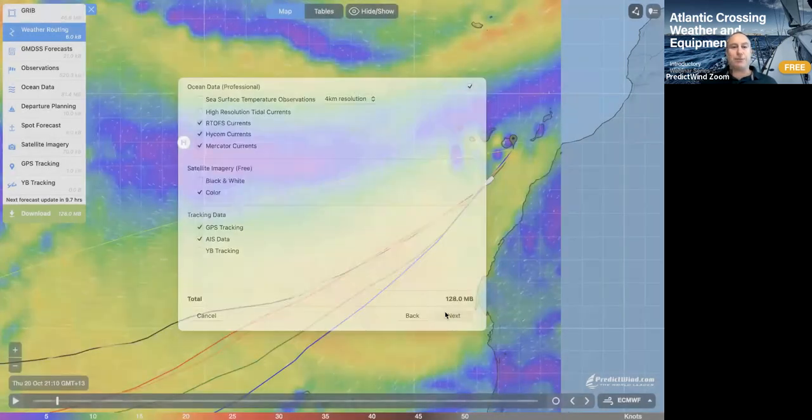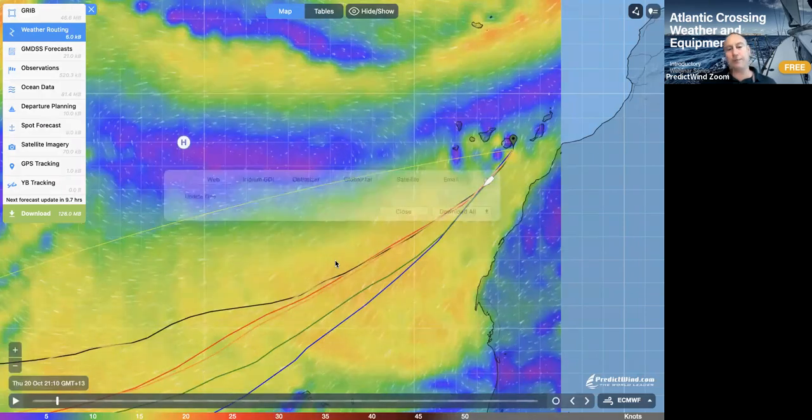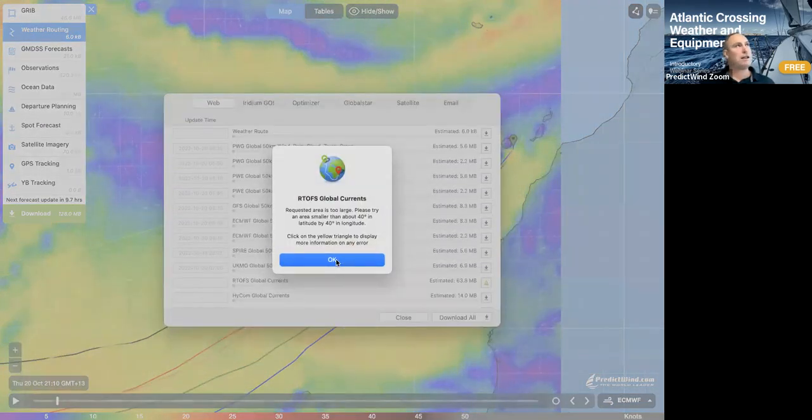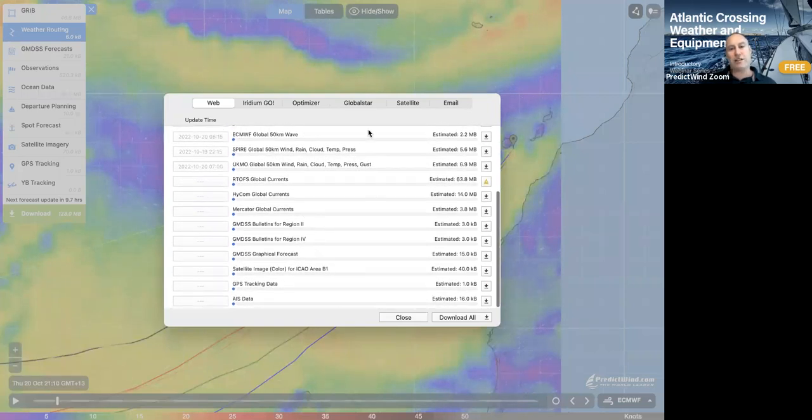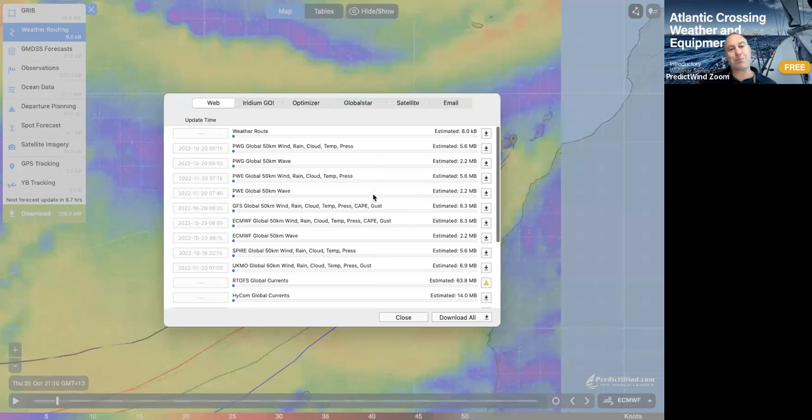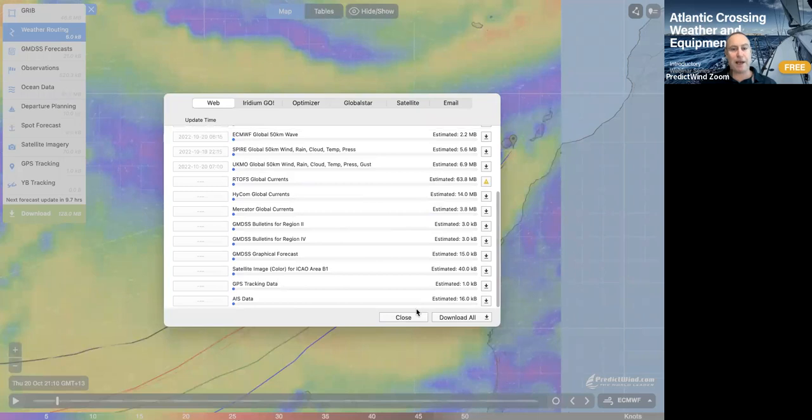And I click on next, and it tells me that my RTOFS grid is too big, and that's fine. That's what this little symbol means here. It's told me that it's too big. Okay, yes, I know that. Thank you. So we've got all of our groups that we're going to download here. You can see this is a massive file. We've got some really big groups here. That's cool, and we can download this all because we are on our web connection.